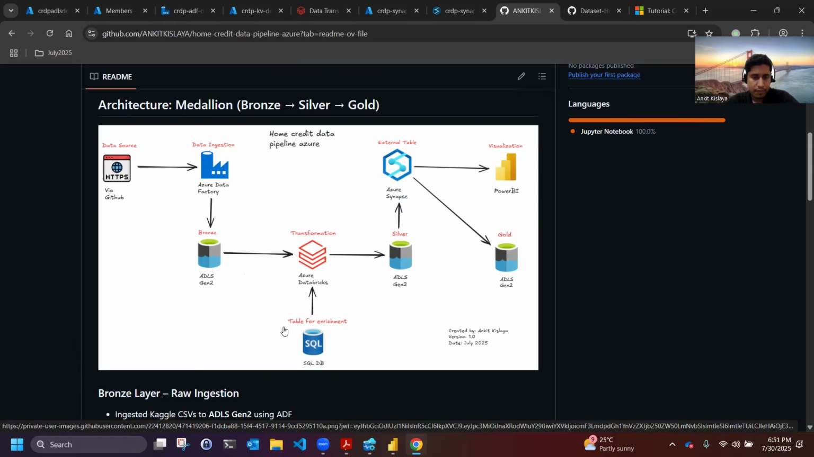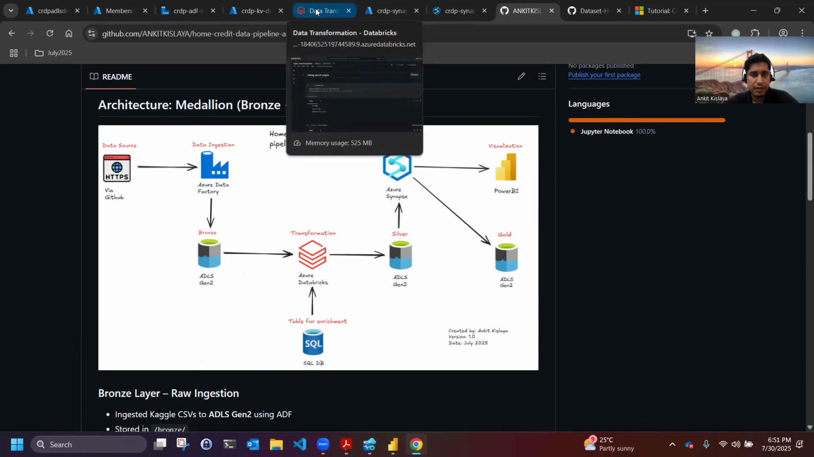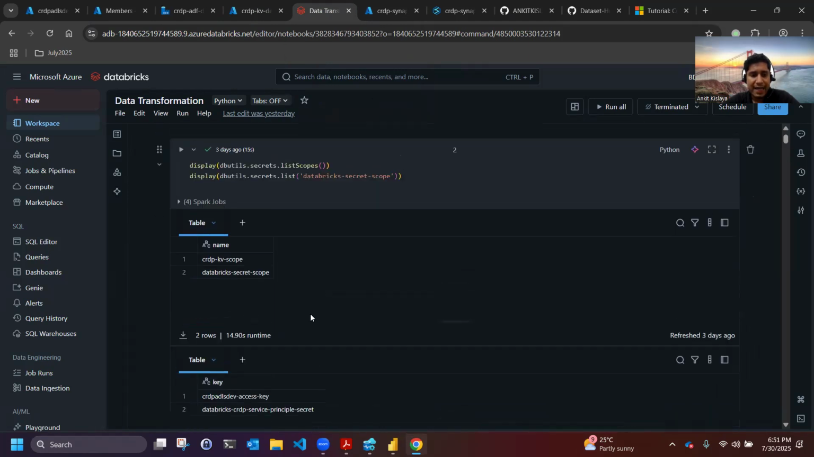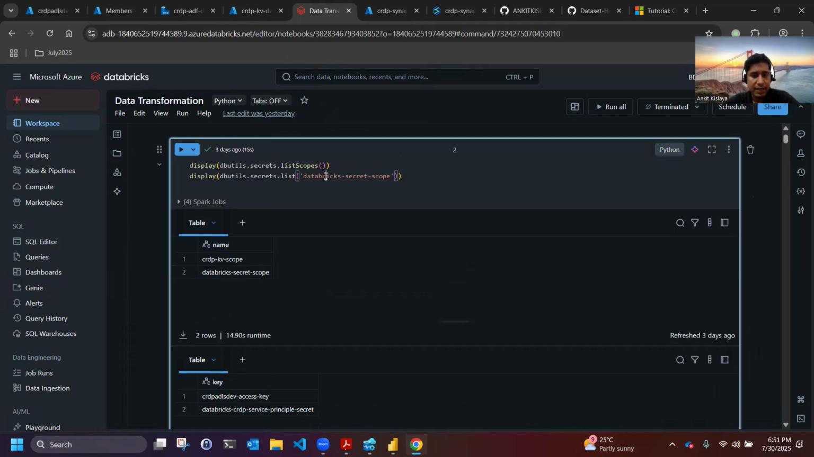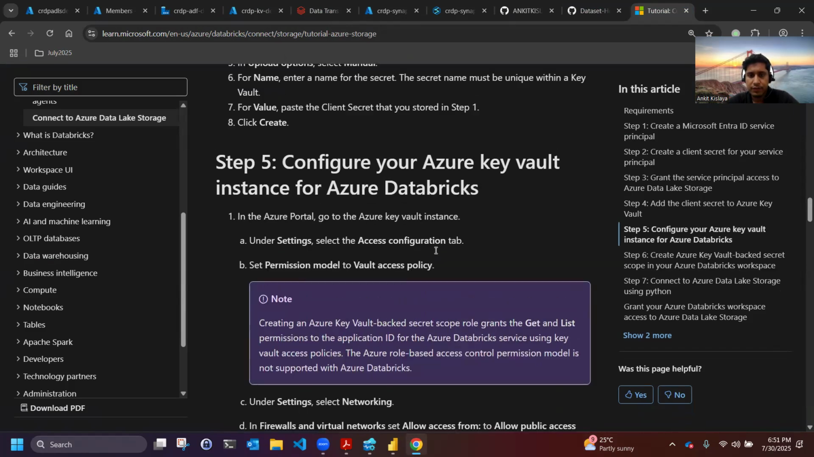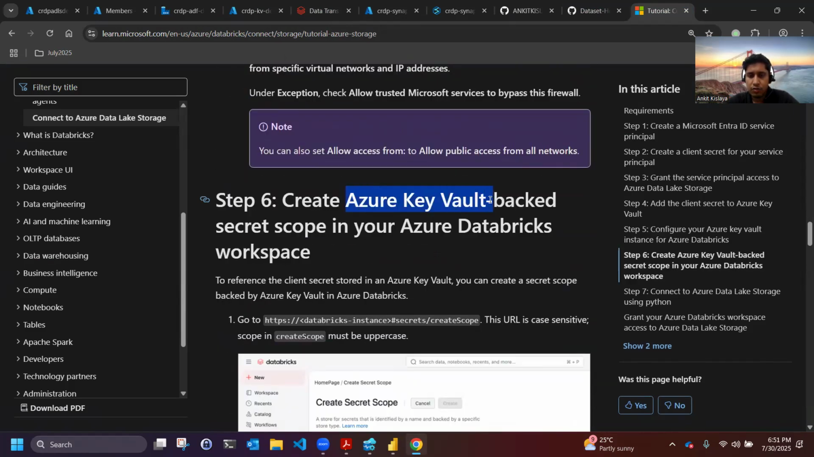Now let's go to the second step, which is the transformation. Let's go to my Databricks. Here the first step is to connect to Azure Data Lake. For that, I have created a Databricks secret scope, and there's a very nice tutorial in Microsoft Learn explaining how to connect Azure Databricks to ADLS Gen 2. Here I have created an Azure Key Vault-backed secret scope.